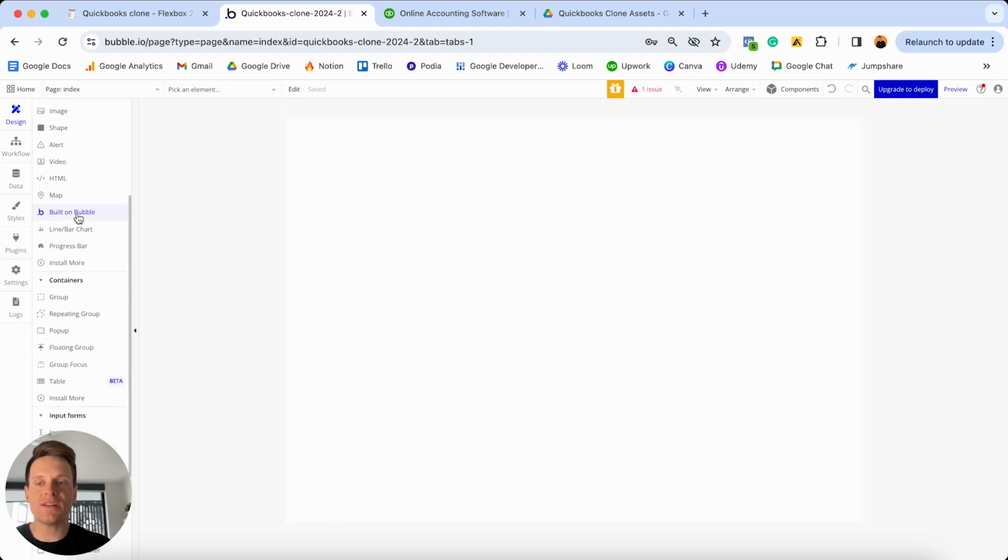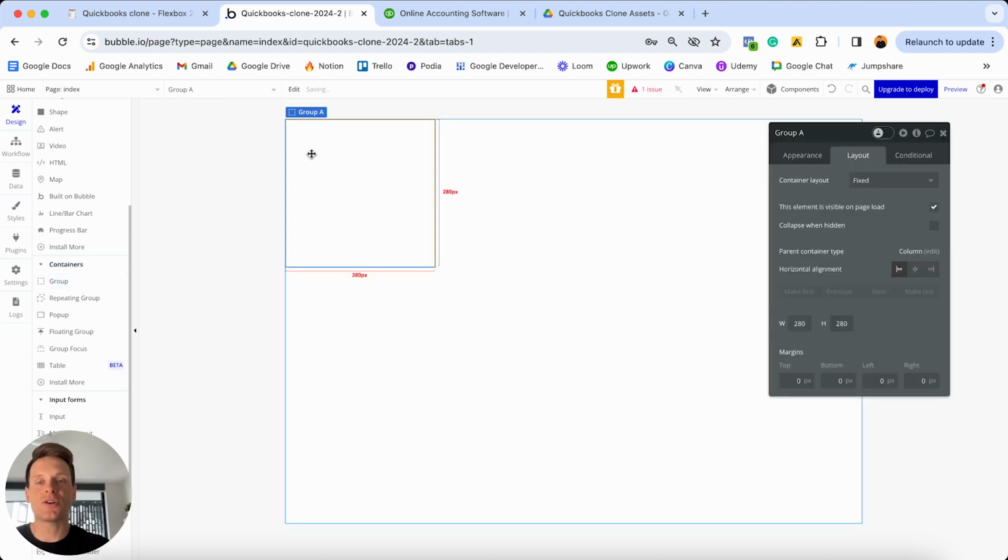So if I scroll on down to my containers menu, I'm going to grab a group element and add this onto my page. Now, if you're brand new to Bubble, you probably have no idea what a group is. And the best way to explain what a group is that it's like a small page that sits inside of your overall page.